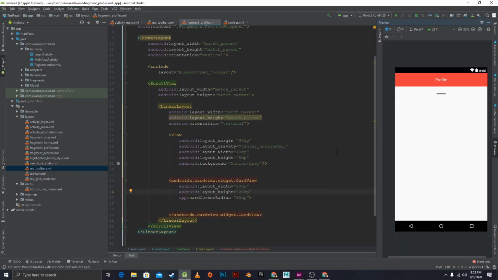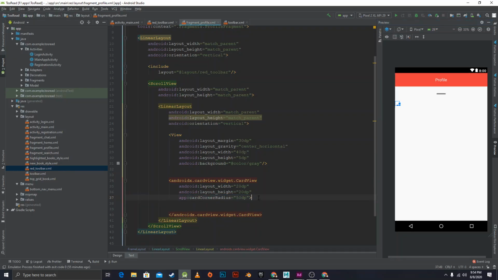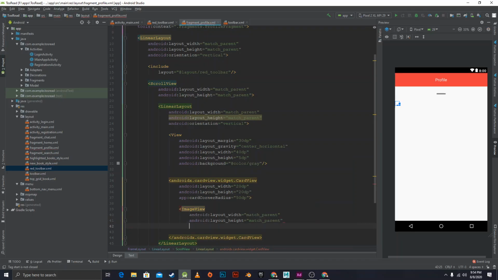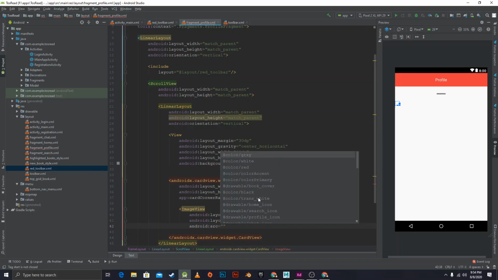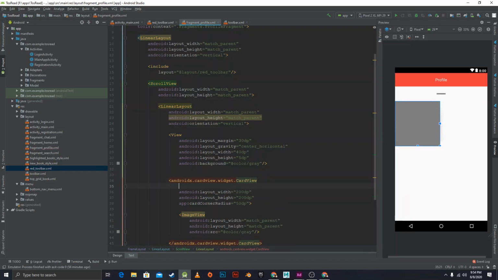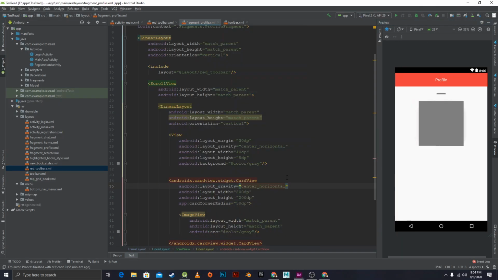I can't really see it. Okay, let's give it a gray background, just to see it. Okay, we can't see that. Alright, whatever. It should fix in time. Image view, match, and then the source would just have a gray in there for good measure. Let's make this 200 and 200, and then gravity center horizontal, just to put it dead center like that.